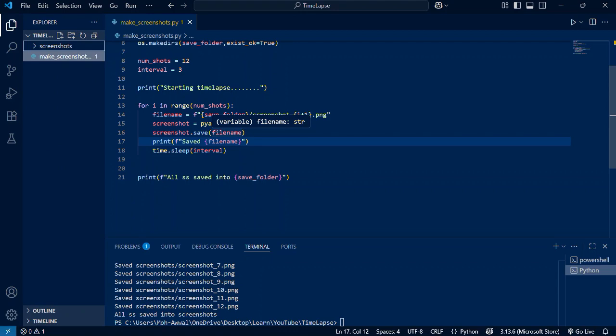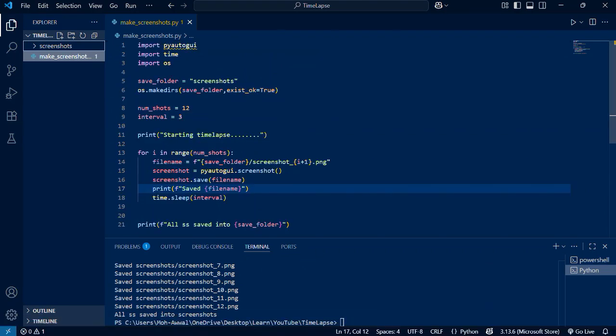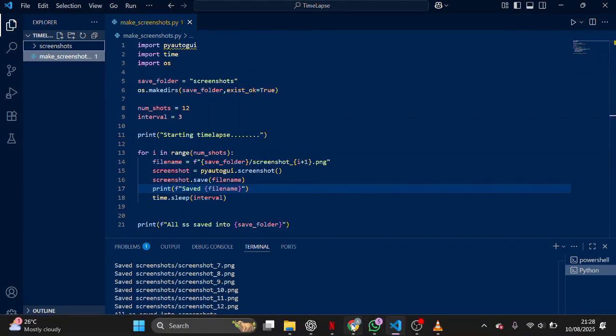Good. So now let's make the time lapse using our video writer. Let's make the time lapse with the help of our Python, with the help of the OpenCV Python. We should be able to do so. Okay, so let's go check out the OpenCV Python package.